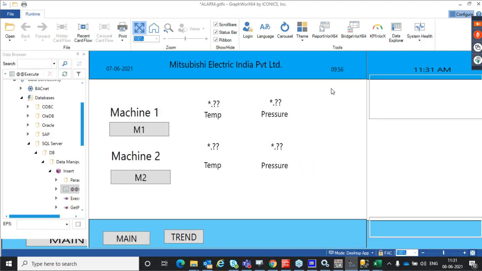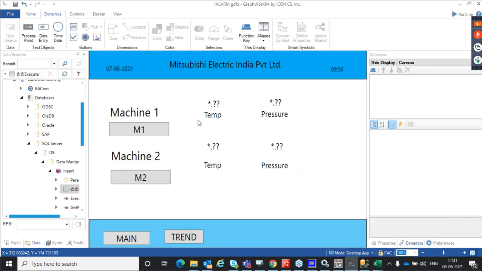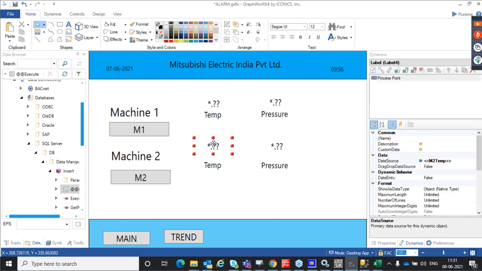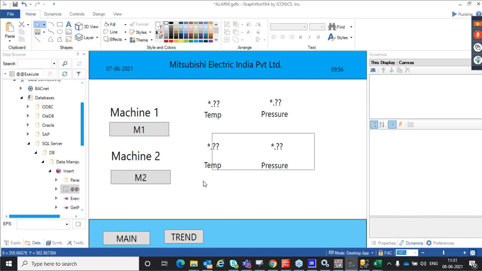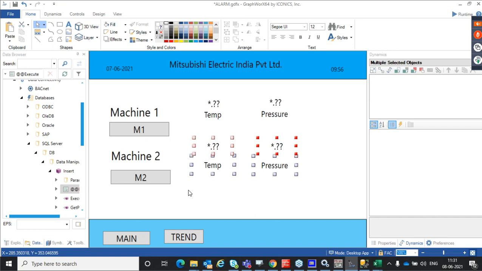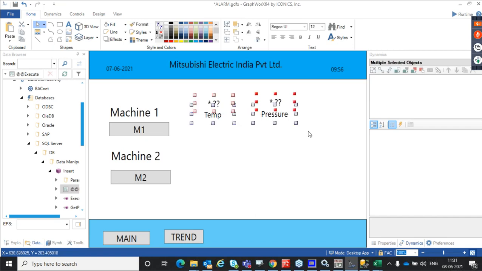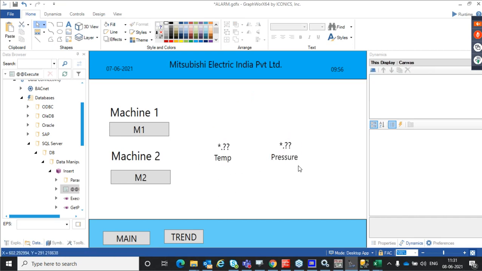Now I'm moving from the local aliasing concept into the global aliasing concept. Global aliasing means I can reduce these process points. This is not required. Only one temperature and one pressure is needed. For however many machines you have, there is only one process point for temperature and one for pressure.